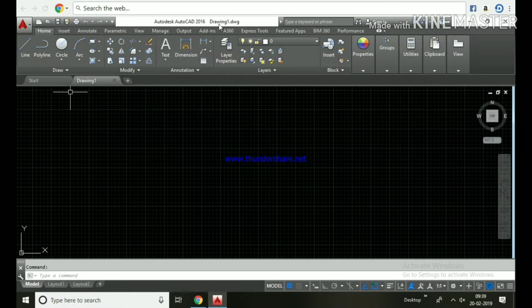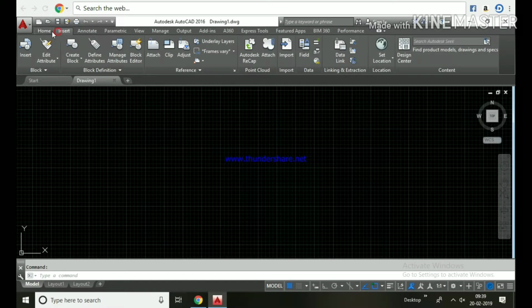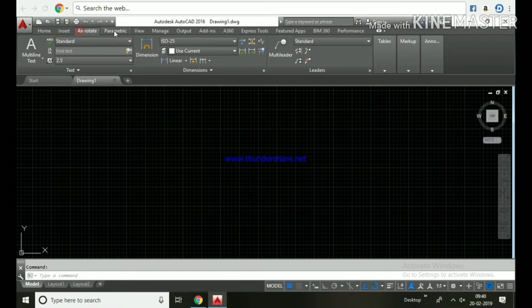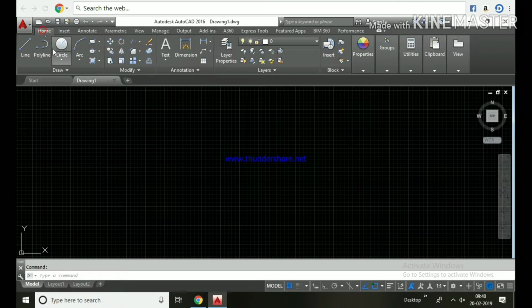And Autodesk AutoCAD 2016 drawing 1.dwg. This is the title name. Drawing 1 is the file name. DWG means drawing format, .dwg. AutoCAD is a drawing format. In the next line we can see home, insert, annotate. Those are the menu bar buttons.